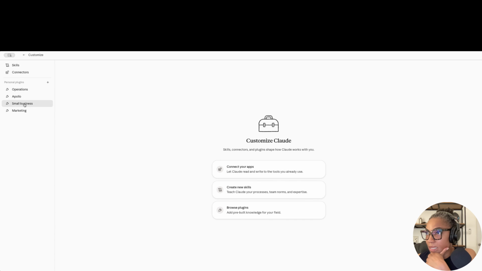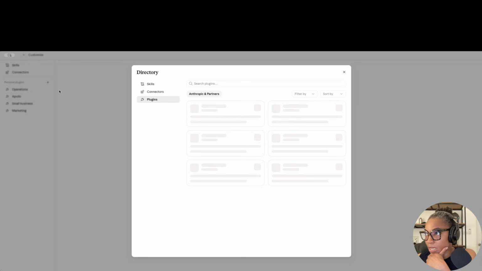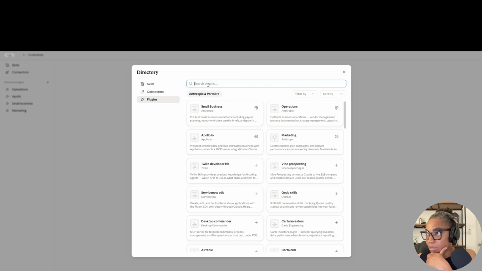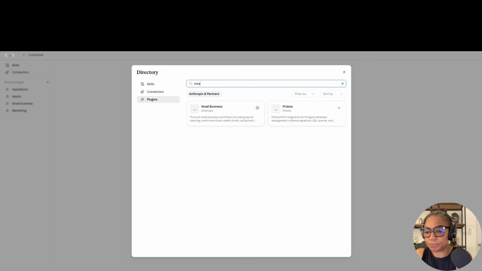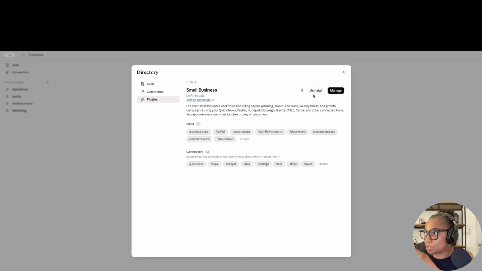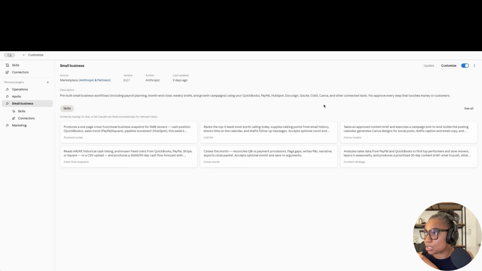Let's get into it. Go to Customize, click Plugins. I already have it here, but you won't. So let's pretend I don't have it. You click Plus, Browse Plugins, and then you type Small Business in the search bar, and it should come up here. Now, when you go in here, you install it. Mine says uninstall, because I've already installed it. You install it, and then if you click Manage, you will see this button here. It says Customize. This is what you should click.